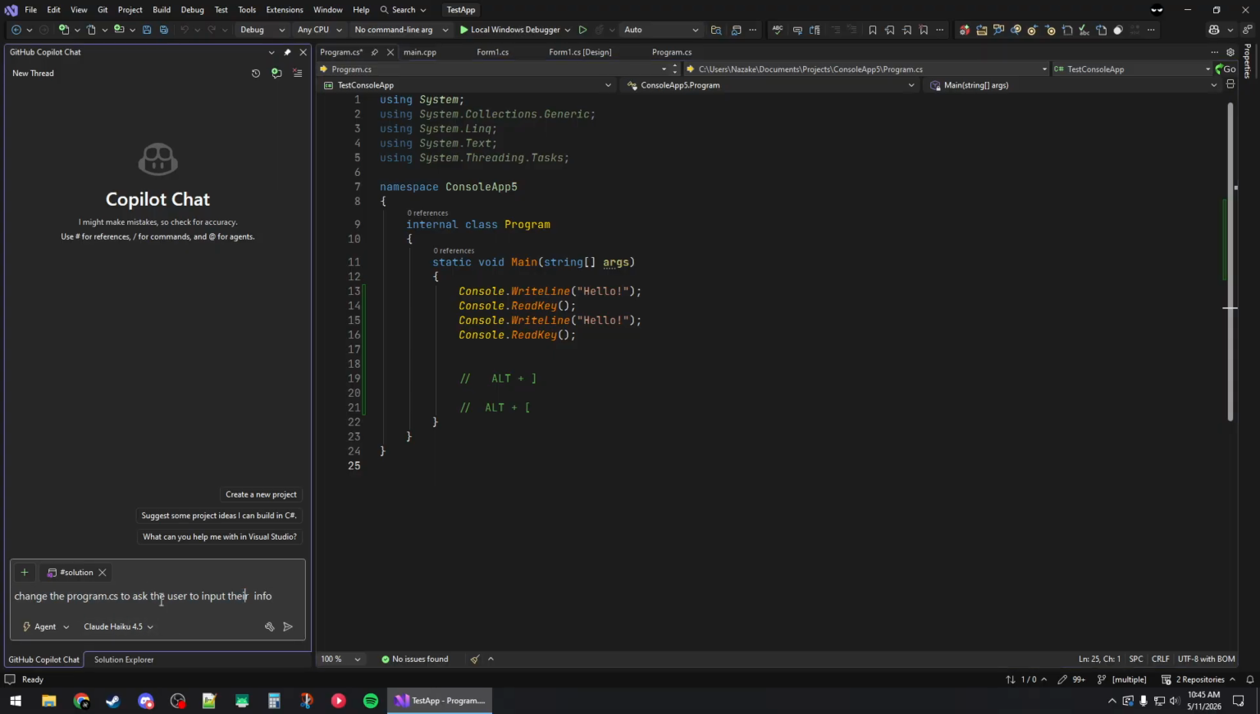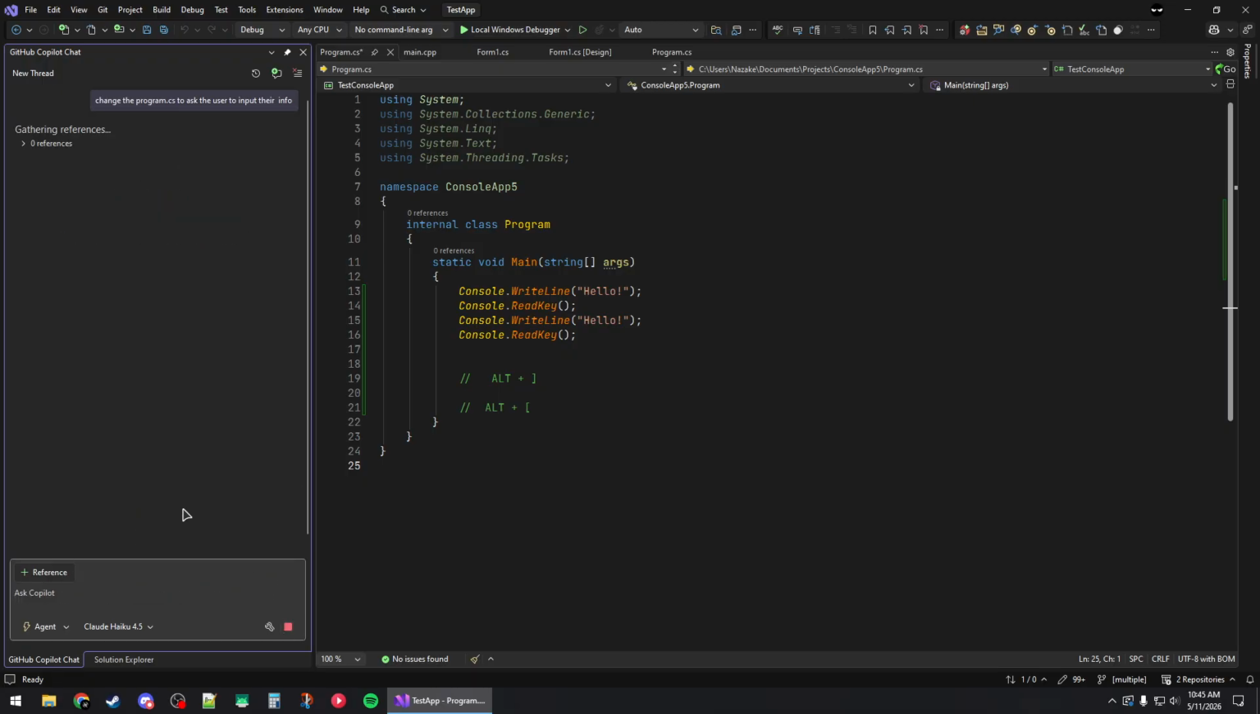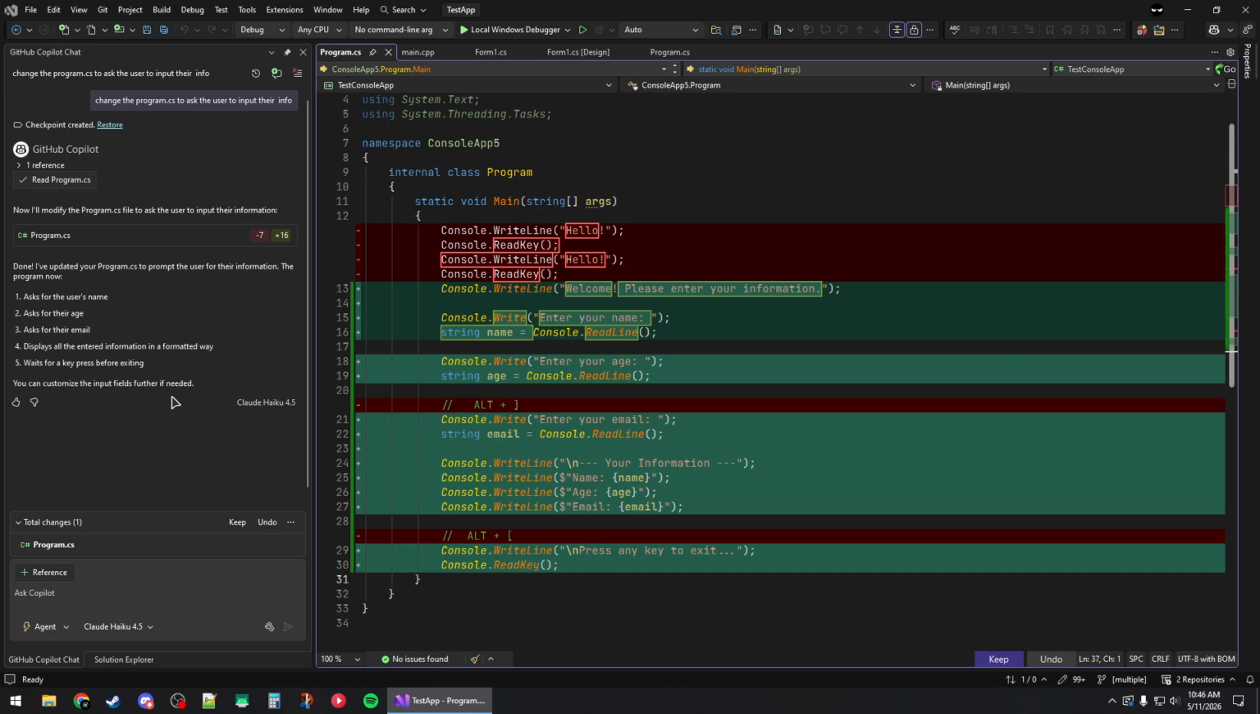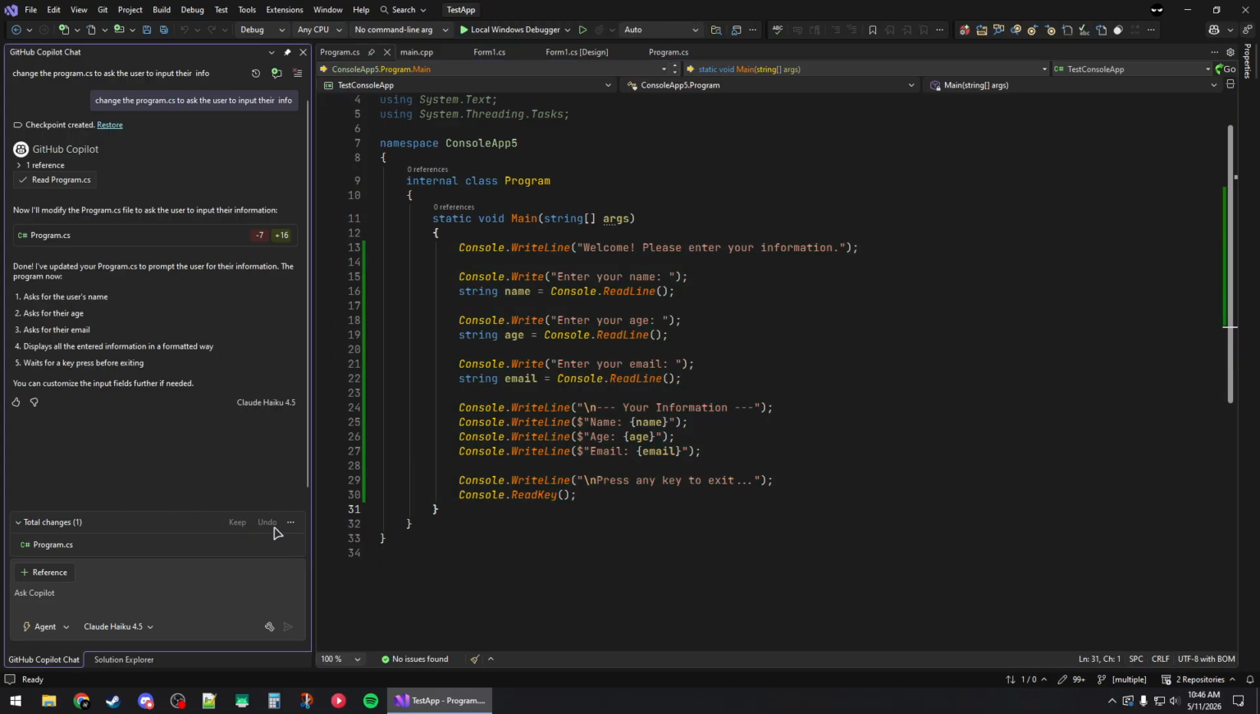So for example, this example prompt right here, and then you can select the agent and select the AI model that you want to use, and then send the prompt to start working on it. And once it finishes, it will show you what changed and what was added. And then you can click on the keep button here to accept the changes. Otherwise, click on undo to get rid of them.